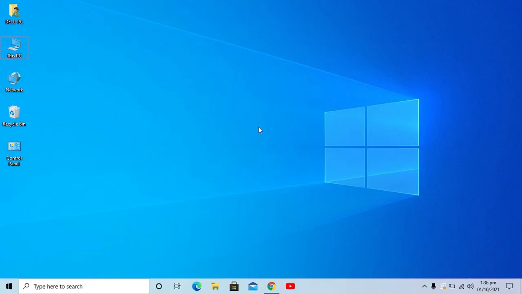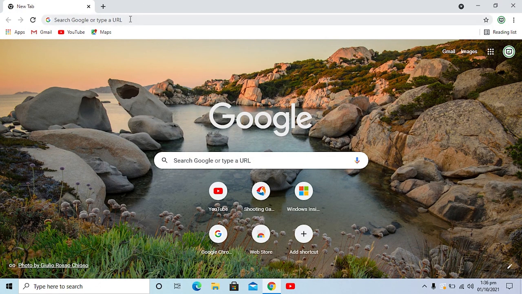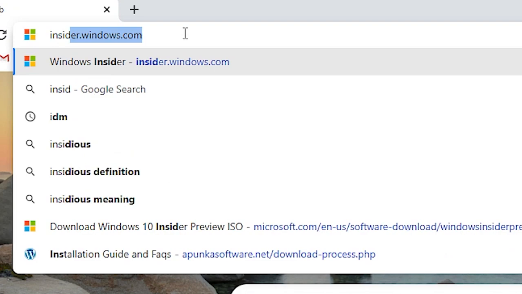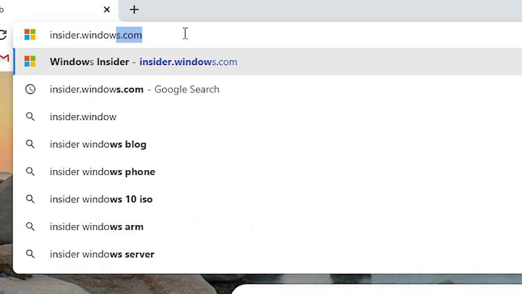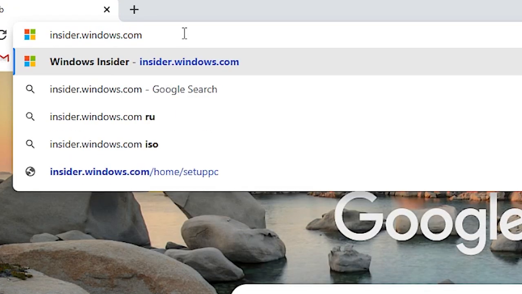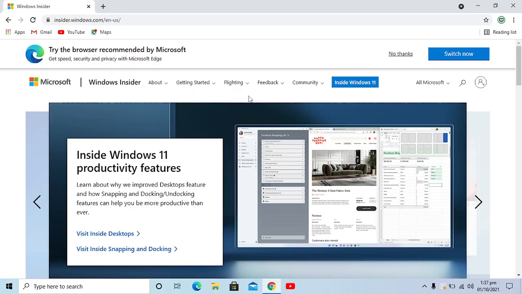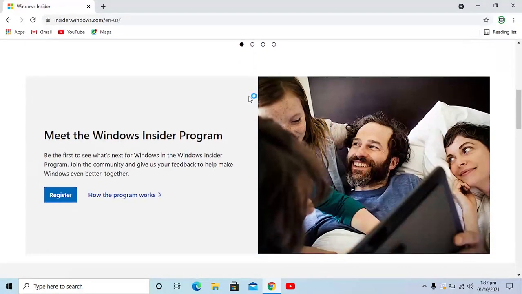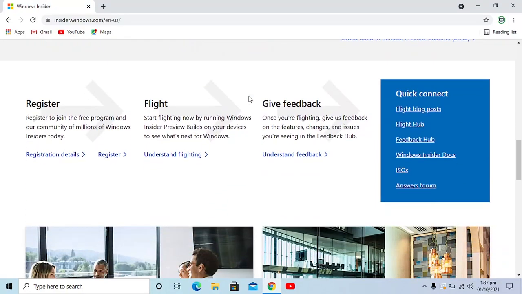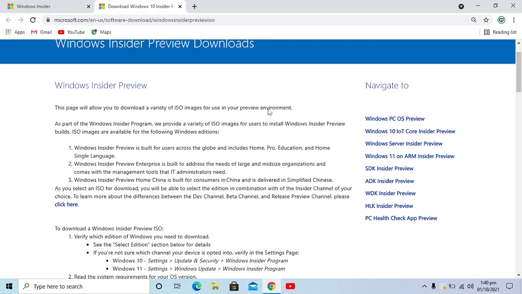After becoming a Windows Insider, open your internet browser and in the search bar, type insider.windows.com. In the Windows Insider website, scroll down a little bit. And you should see this Quick Connect option right here. And in these options, you have to click on ISOs only. So click on that. After clicking on ISO, you will see a page like this.